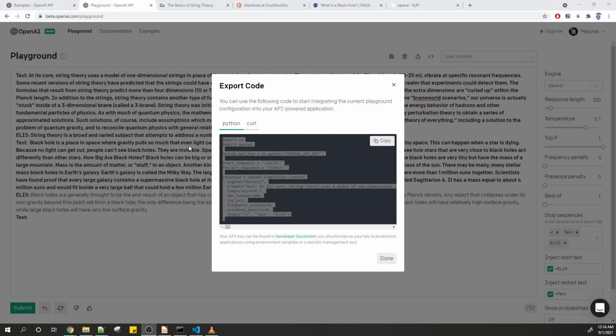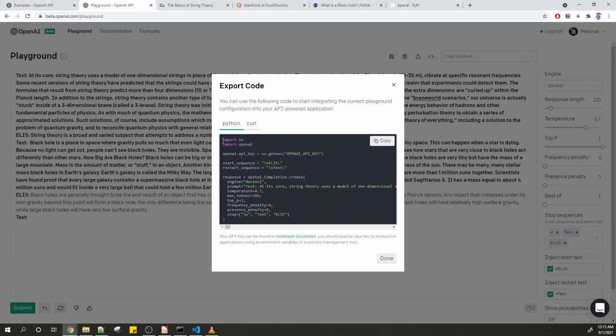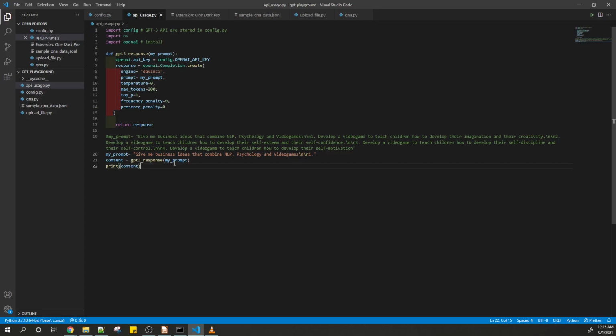We have seen that when you create an example in the playground, you can export the corresponding code for Python, right? So this is the code which is generated over here. I have made certain modifications to this code and also the prompt. What I'm trying to do here is create some business ideas that combine NLP, psychology, and video games. So the way I have written this script is as follows.